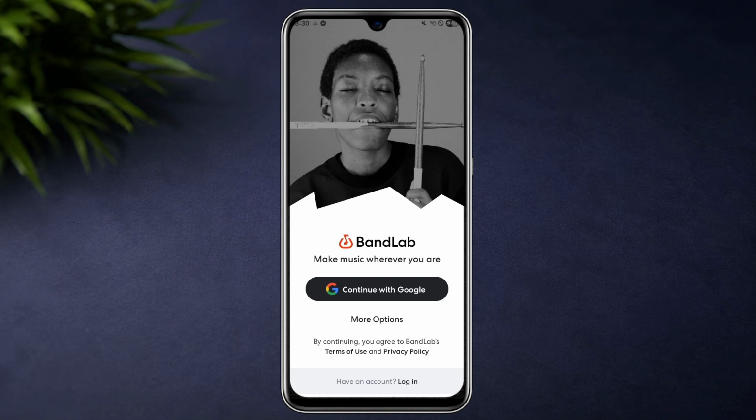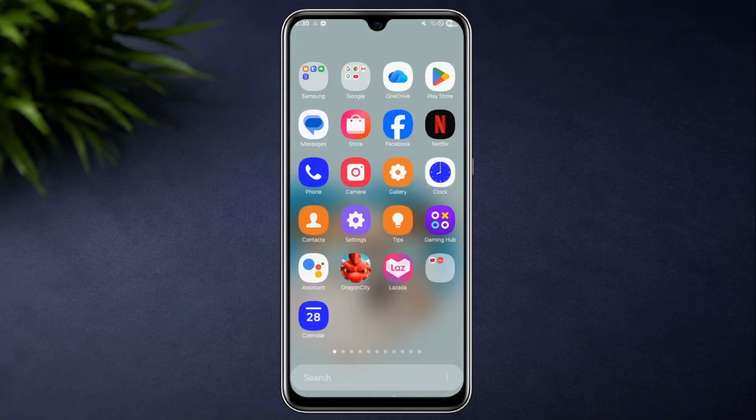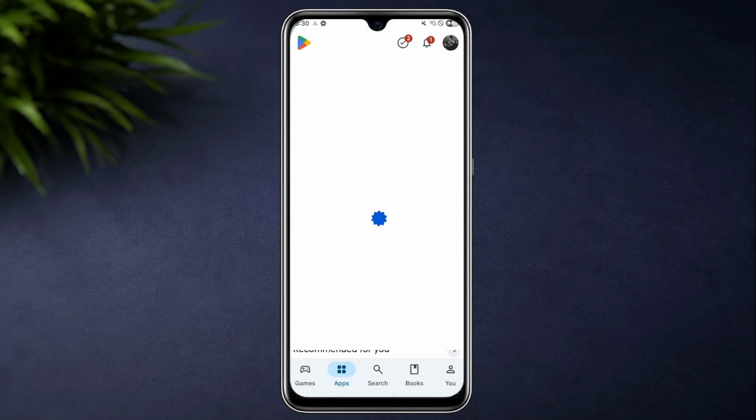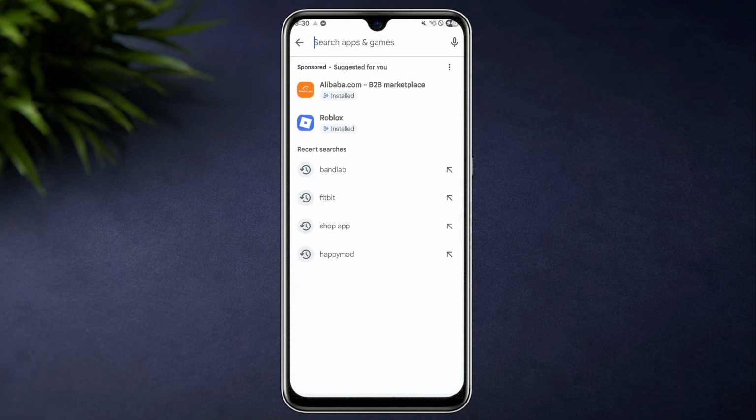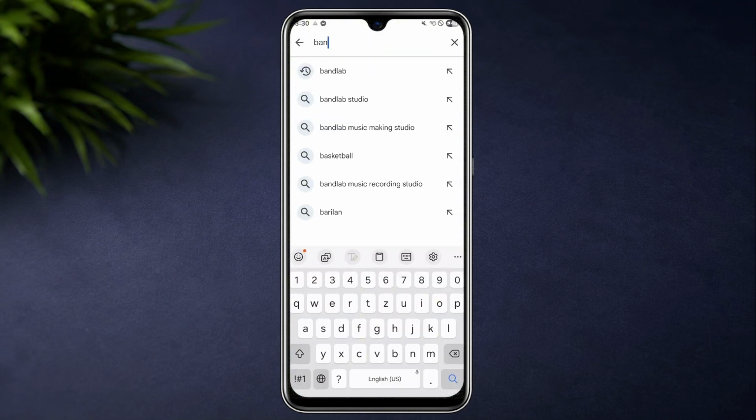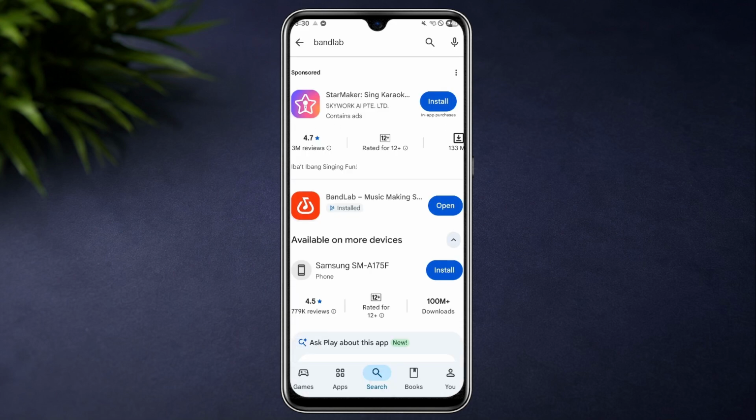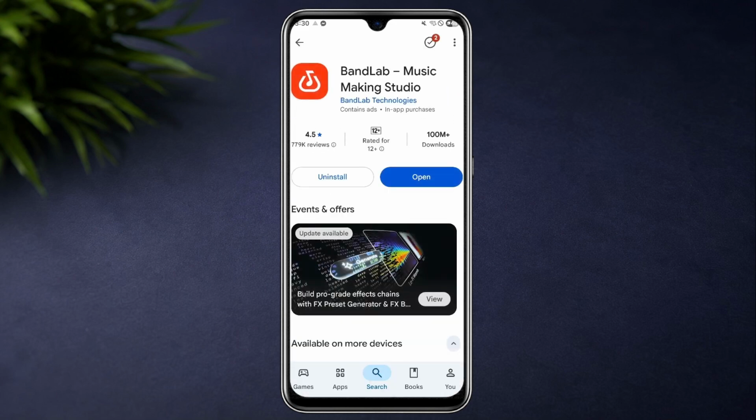So first things first, what you can do is of course head straight into the Google Play Store and look for the Bandlab application, like so. And then from here, make sure that the update button is not visible. If it is, then you just need to tap on update so that the application you downloaded, which is Bandlab, will automatically be updated to its latest version. That could be the reason why you're encountering crashes and bugs.